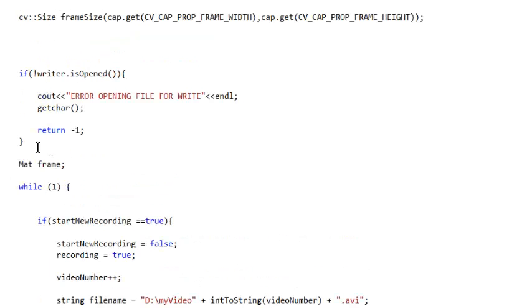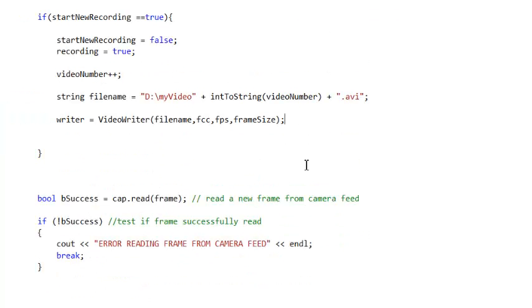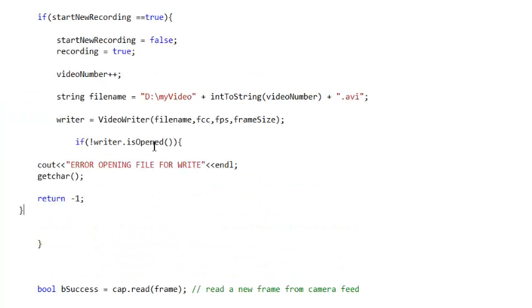We also can't forget to include our test. We're going to cut and paste this line into here, just so that we can test to see if the writer is open successfully. And that should be it. Our program should be fully complete.